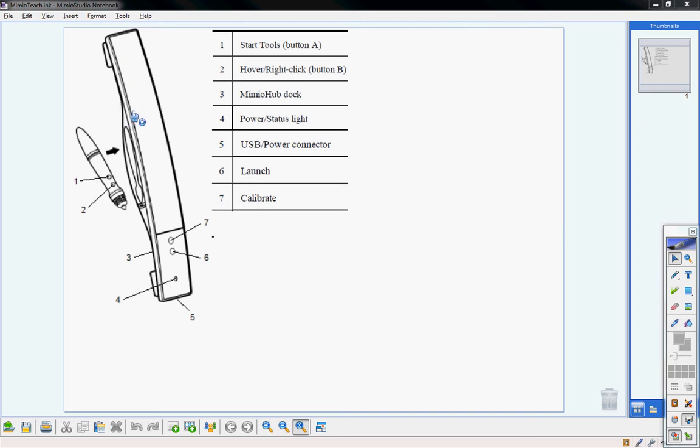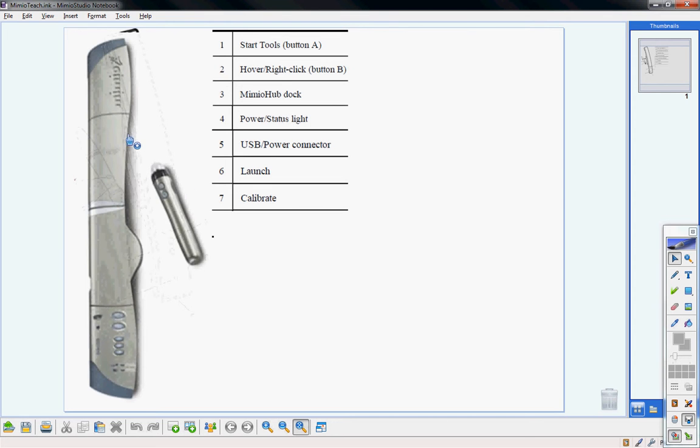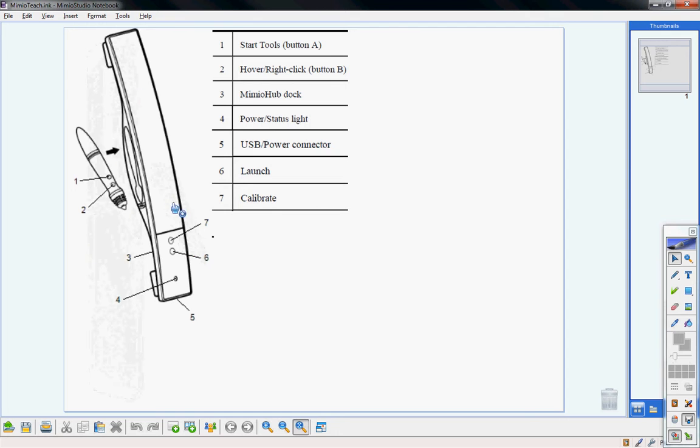This is the one I use in my classroom. It's a white model. It's the newer model. You might also have the older model that looks like this. It is, for the most part, the same thing. It's just some of the buttons work a little bit differently on the hardware itself. But I'm going to start talking about this one first.